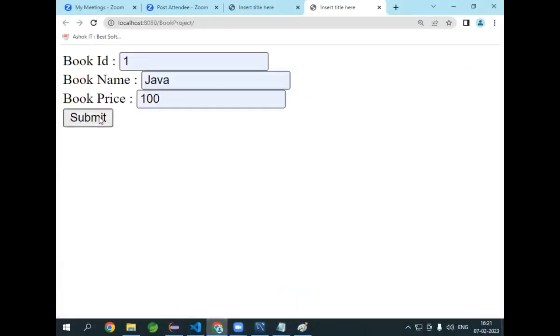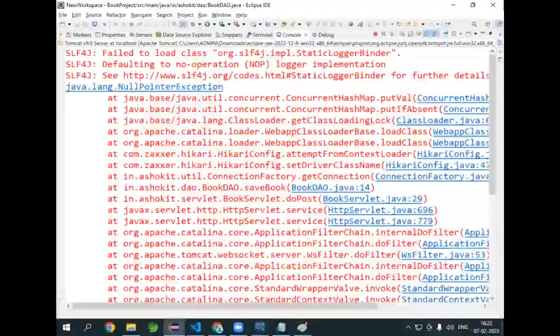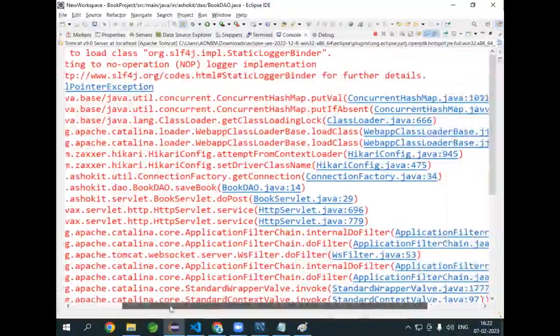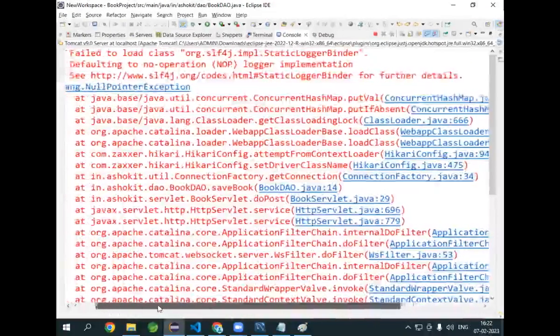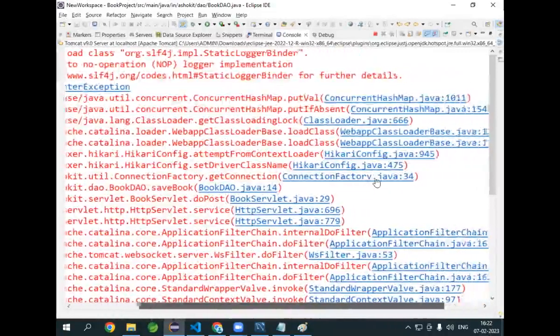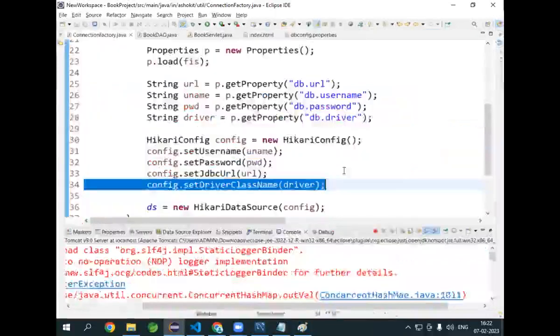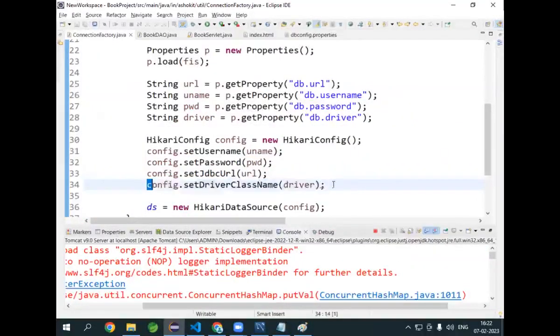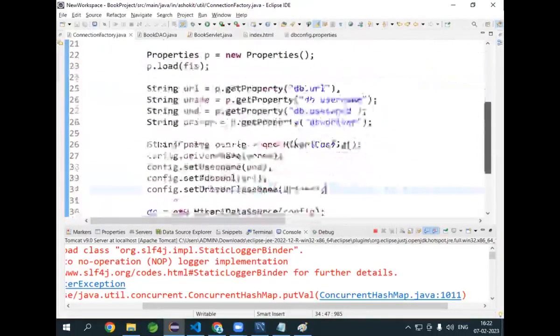Now go here. Click on submit. I clicked on the submit button. Now I got some exception. We are getting a null pointer exception, ConcurrentHashMap put value. BookDao.java, ConnectionFactory.java, HikariConfig.java. It is failing at line number 34, config.setDriverClassName. So when I'm trying to set the driver class name, it is not taking that.